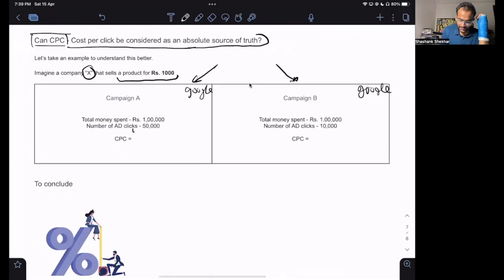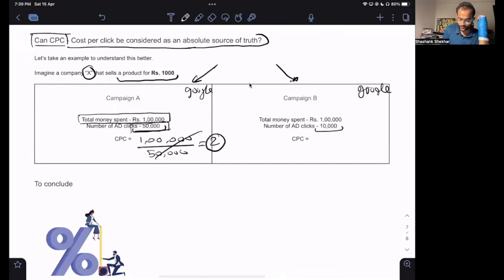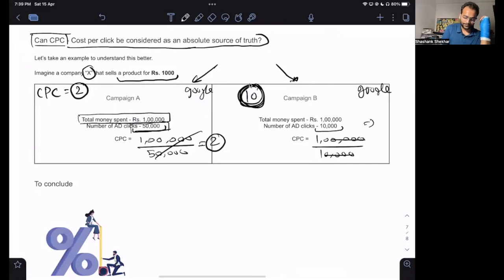One thing is the number of ad clicks. In this case, the total amount of money spent is 1 lakh rupees and my number of ad clicks is 50,000. So my cost per click would be 1 lakh by 50,000, which equals 2. My CPC here is 2 rupees. In this case, my CPC would be 1 lakh rupees by 10,000, and if I cancel it out, my CPC here is 10 rupees.